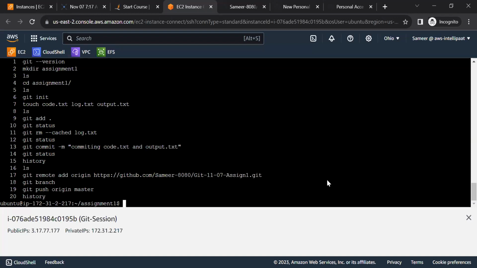So, Sushil, that means you've already added the remote repository over there. Run this command, git remote -v, and see whether you have added the proper repository URL or not.